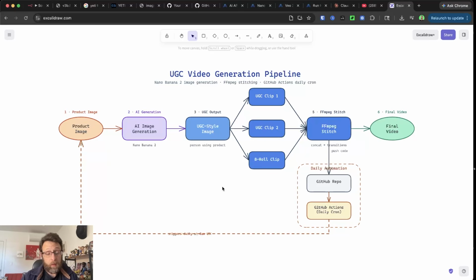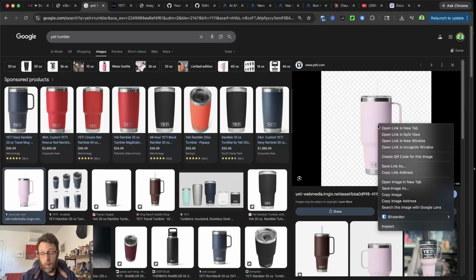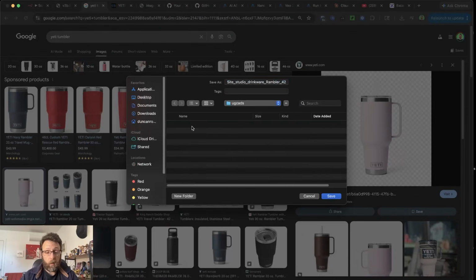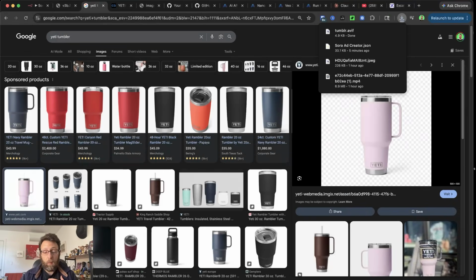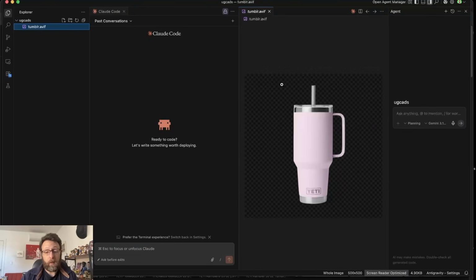So the first thing that we need to get started is an actual image of our product. So I just searched for Yeti Tumbler. I think this pink one seems kind of cool. So I'm just going to go ahead, right click, save image as, come over to our desktop into our UGC ads folder, and we can just call this Tumbler. Click save. And now what's pretty cool about these platforms is, like I said, if I come over into our files here, we can actually see we have this Tumbler already built into our project.